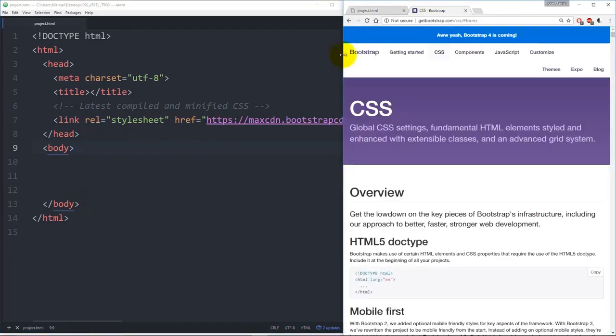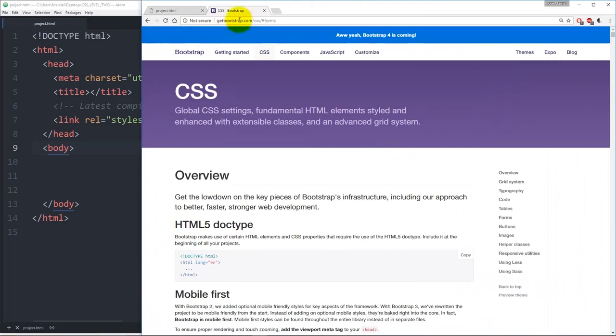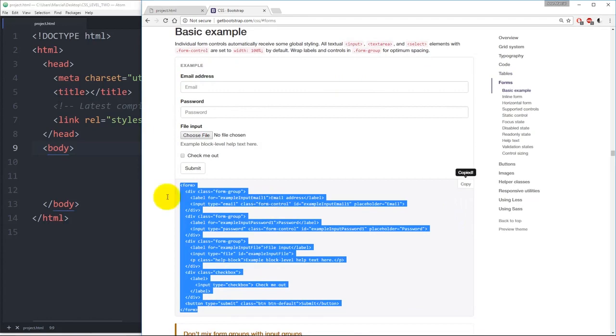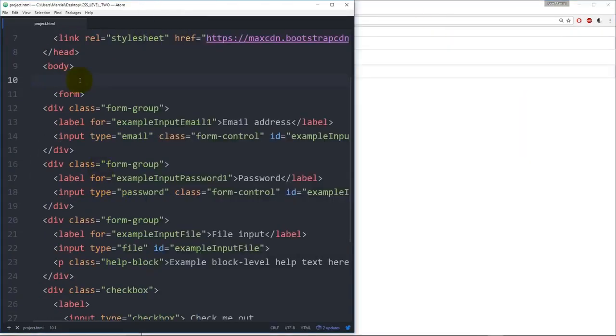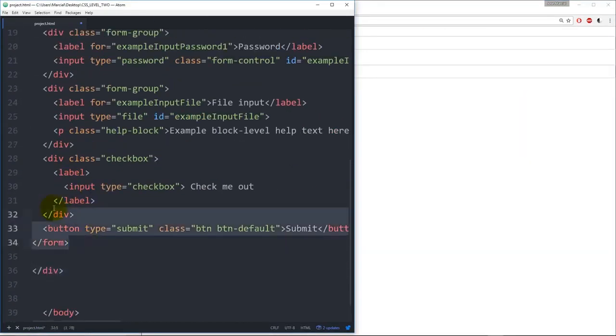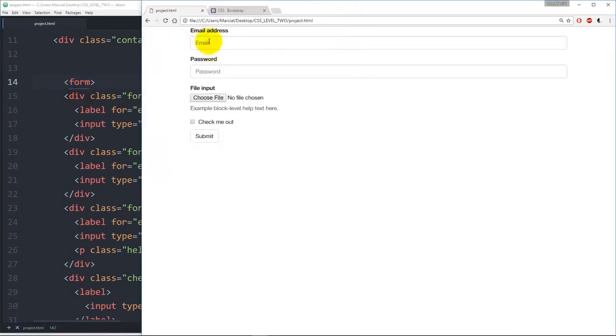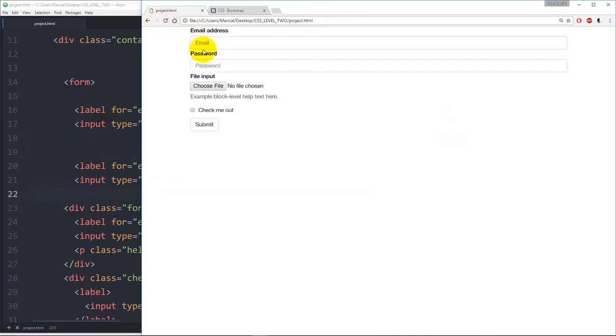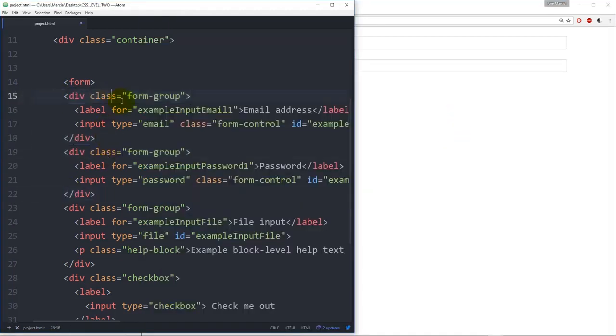To get started, I just want to point out where we can find a lot of this information. If you go to getbootstrap.com, click on the CSS tab, and then click down here where it says Forms, it'll take you down to a basic example of forms. And we can see here that we need to wrap labels and controls in a .form-group for optimum spacing. And when it says dot there, it's just trying to tell you that it's a class. Remember, when we're dealing with CSS, we reference classes with that period or dot. So when you actually type in the class, it will just be form-group. You won't actually have that dot there.